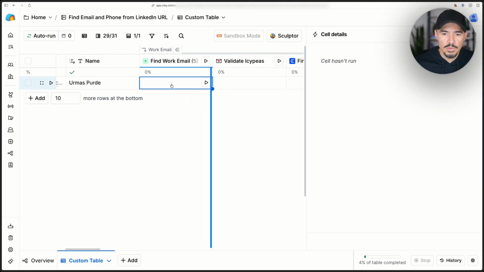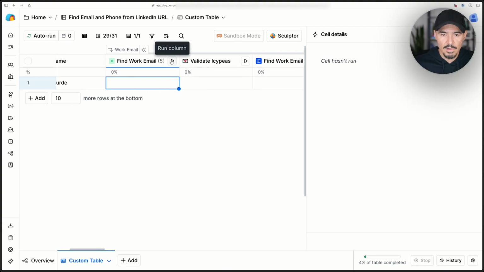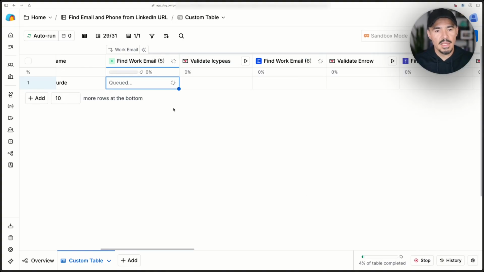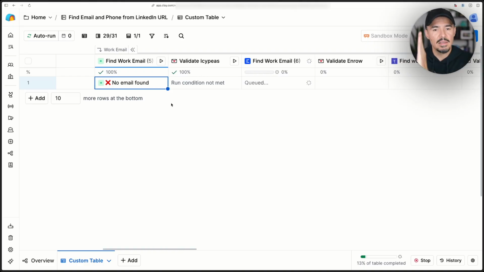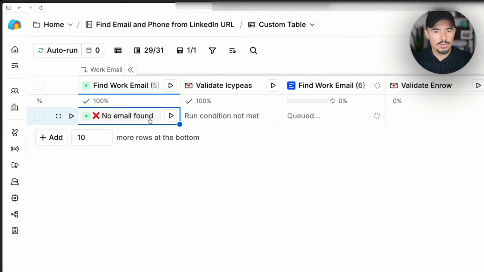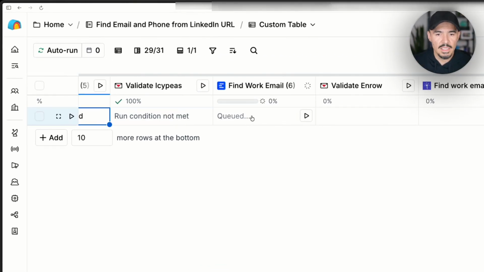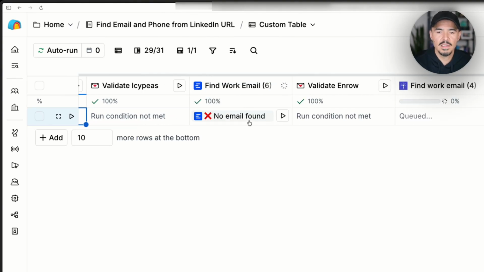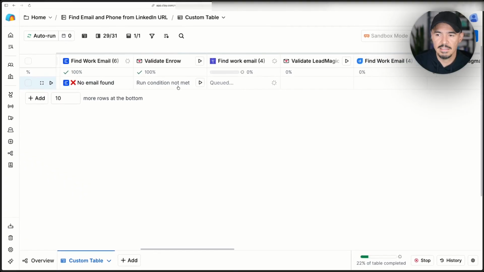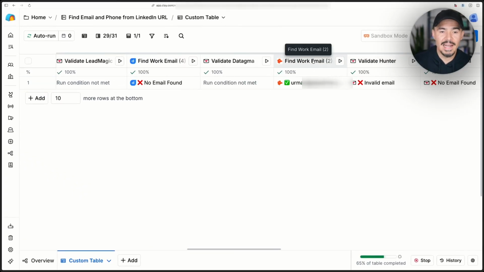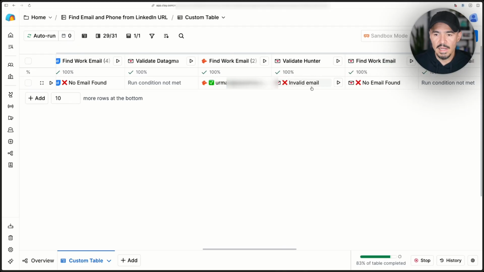And all I'm going to do is click play here to the column so that it starts the enrichment waterfall like that. And it's going to go to work and it's going to try these in the order that I specified. Notice the first one, no email found, find work email, and so on. And it's going to continue until it finds this person. And here it found it. I love that this one wasn't found by the first attempt because it shows you the value of a waterfall and whether it can validate it.